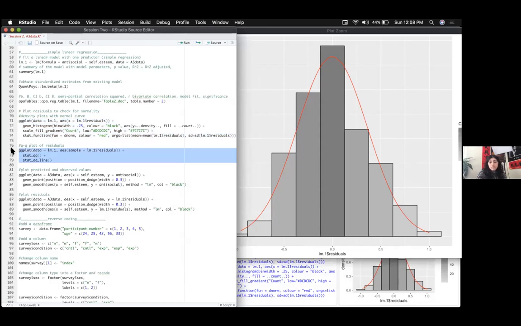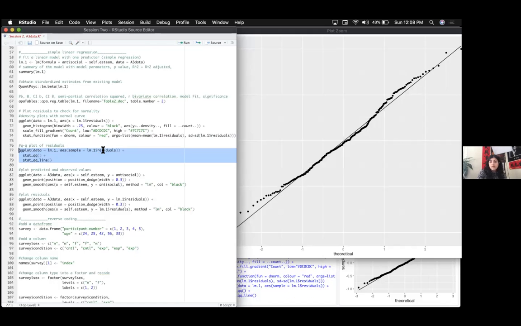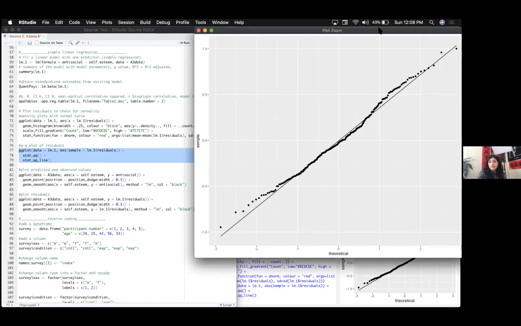So this should also be seen if we run a QQ plot. Again, it's pulling this information from this data. This is where the data is coming from, the linear model, and it's using the residuals to create the QQ plot. And this is what it looks like.